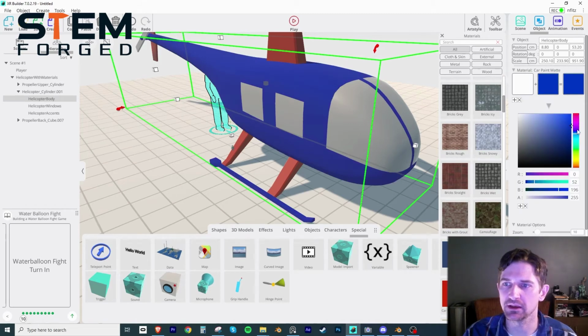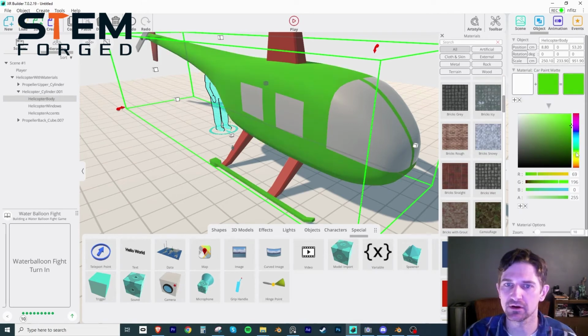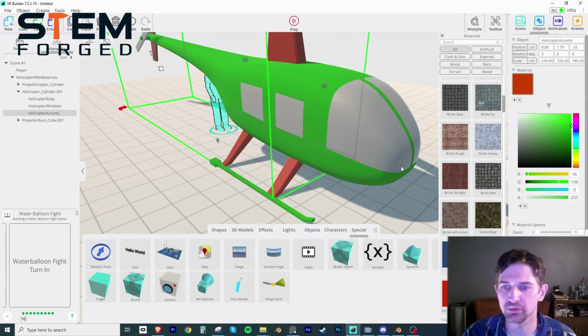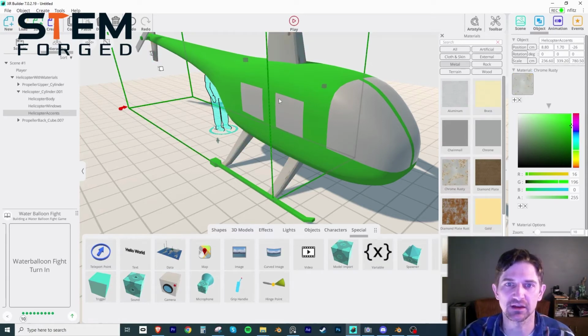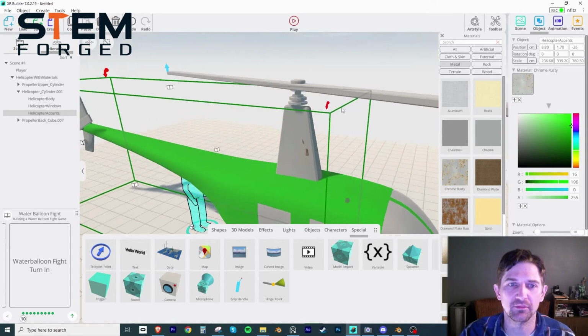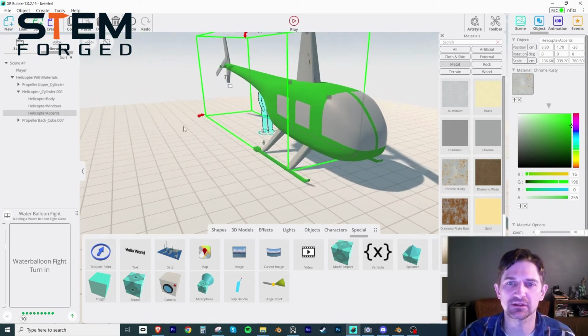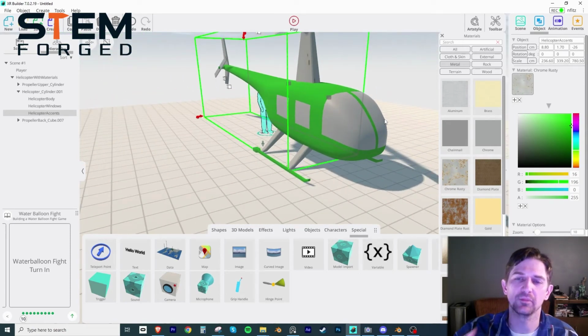Maybe we want to make it a different color. You can use some of the pre-built materials that come with Blocksmith. So let's make this like rusty accents here. So yeah, it kind of just gives you more options for the way your model looks in Blocksmith.